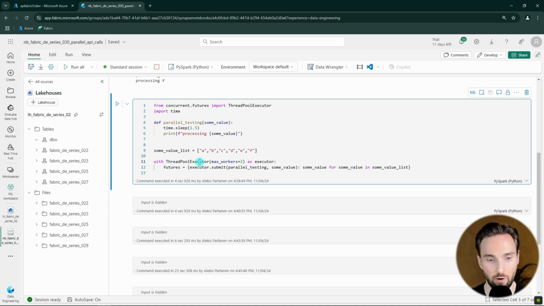So with thread pool executor, we define the amount of workers that will be used. Basically this amount of workers defines how many parallel processes we can have, or what is the maximum amount of parallel processes that we have. So in this case I'm defining there to be 2. In that case we will run 2 processes in parallel.